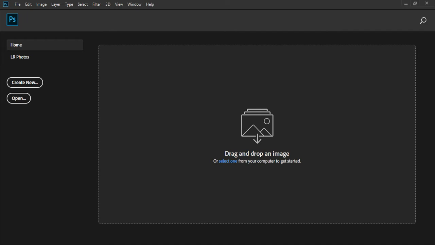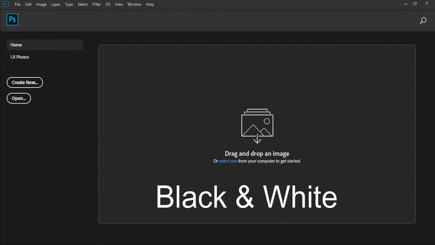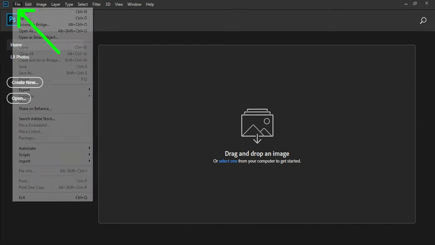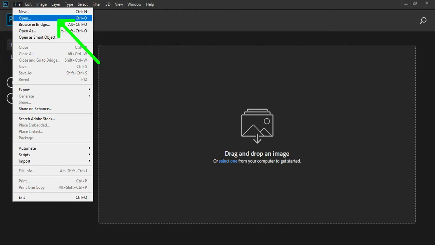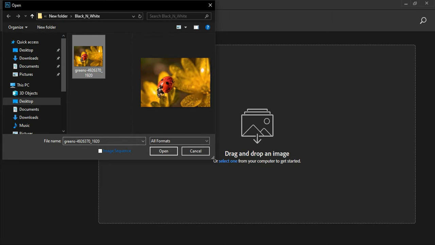Today we're going to learn how to turn an image into black and white tone. So let's start. File menu, open hard drive, click open button.